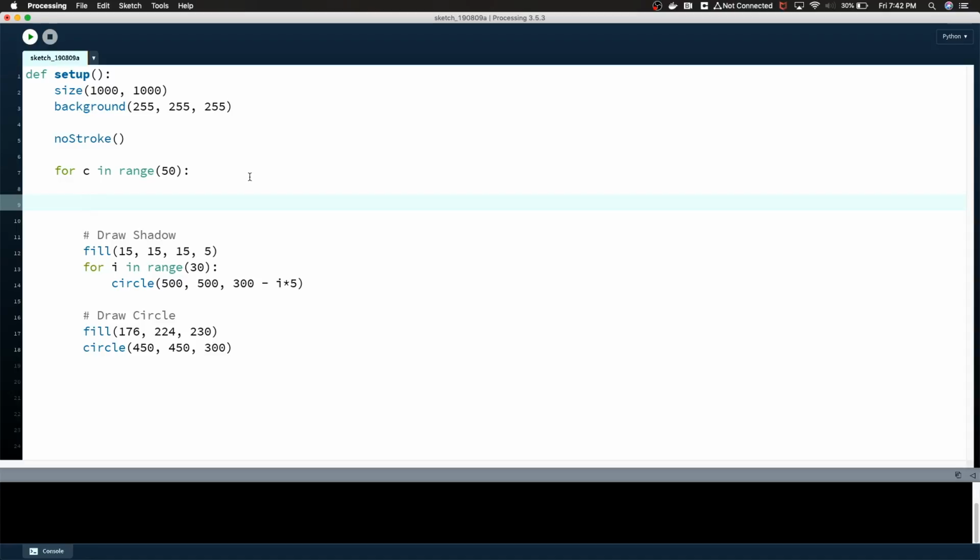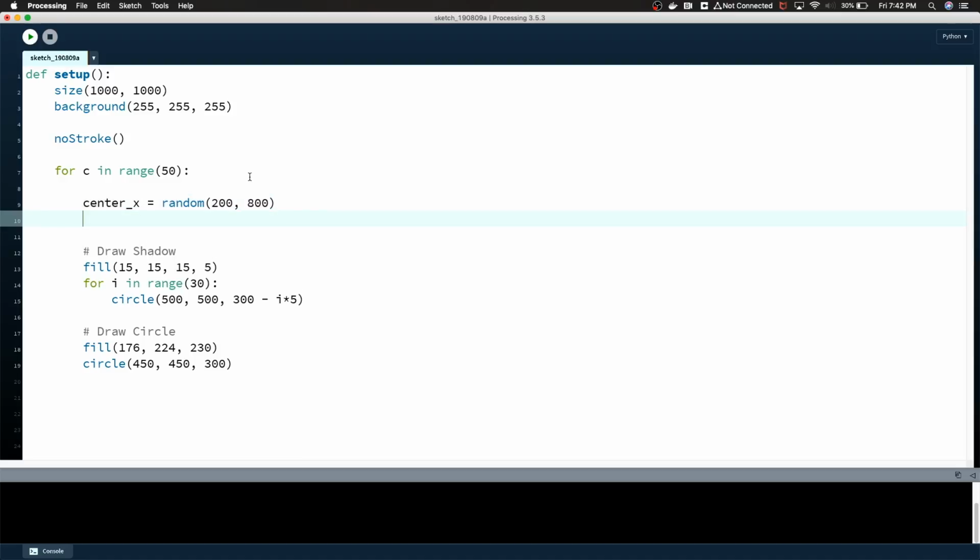I'm wondering if we should set the... I guess it doesn't really matter. So let's just say center x equals random. And we're going to do it from a range of 200 to 800. So we're going to make sure that we're not kind of on the edges. And then center y will be the same thing. 200, 800. And then we can just base everything we do off of this.